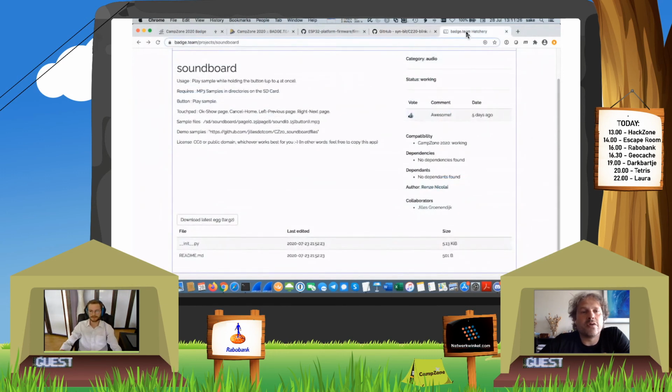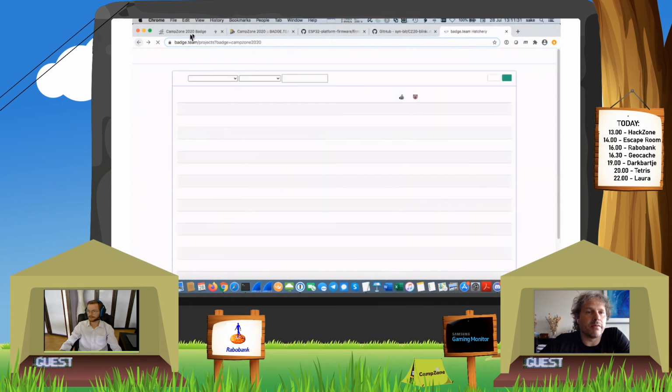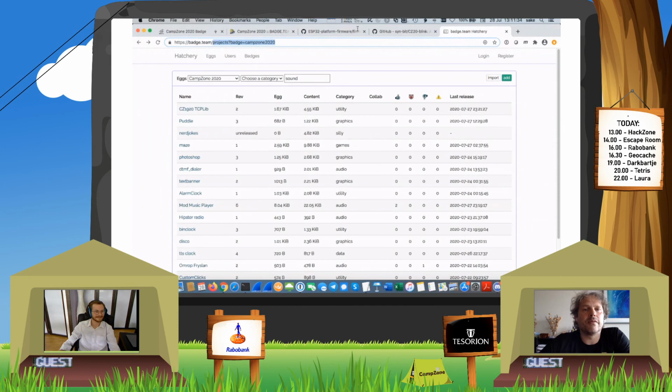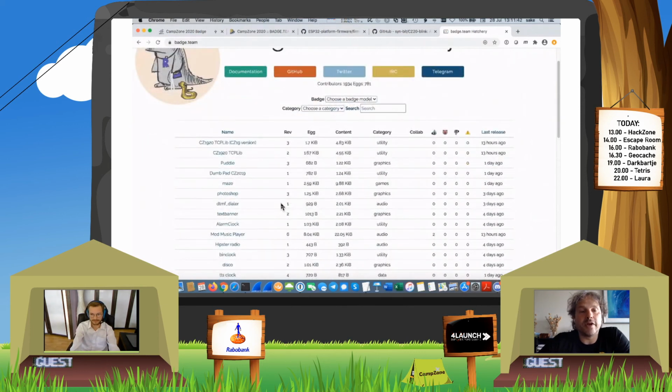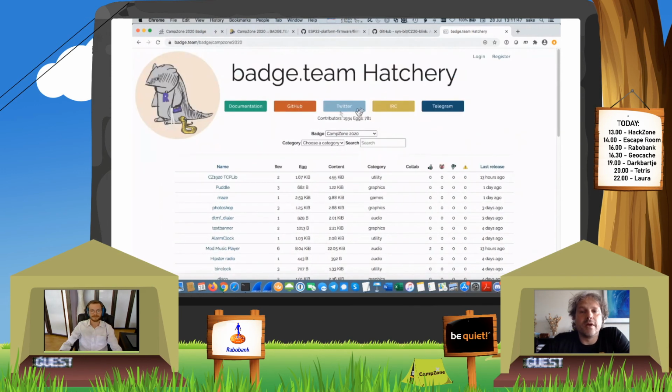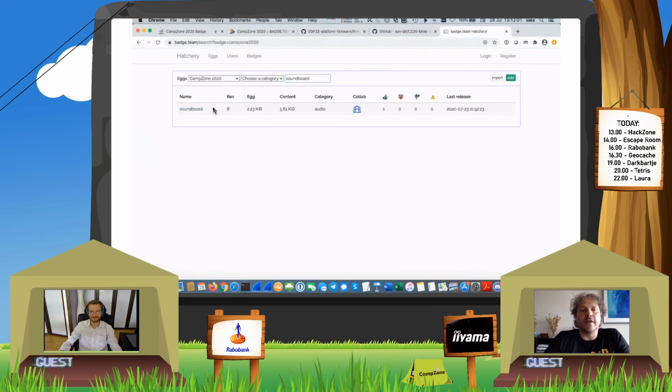And the last link that I want to share with you is the hatchery. Oh, wait a second, it was not on the first page. The hatchery is where all the apps that are built are being uploaded, at least if people want to upload them and share them with people. So if you choose your badge model, set it to CampZone 2020, and maybe search for, I don't know, Blink. I don't think I uploaded it yet, or I deleted it already. But if you look for instance at the soundboard, there you can find an app called Soundboard, which does a lot of nice things like this.